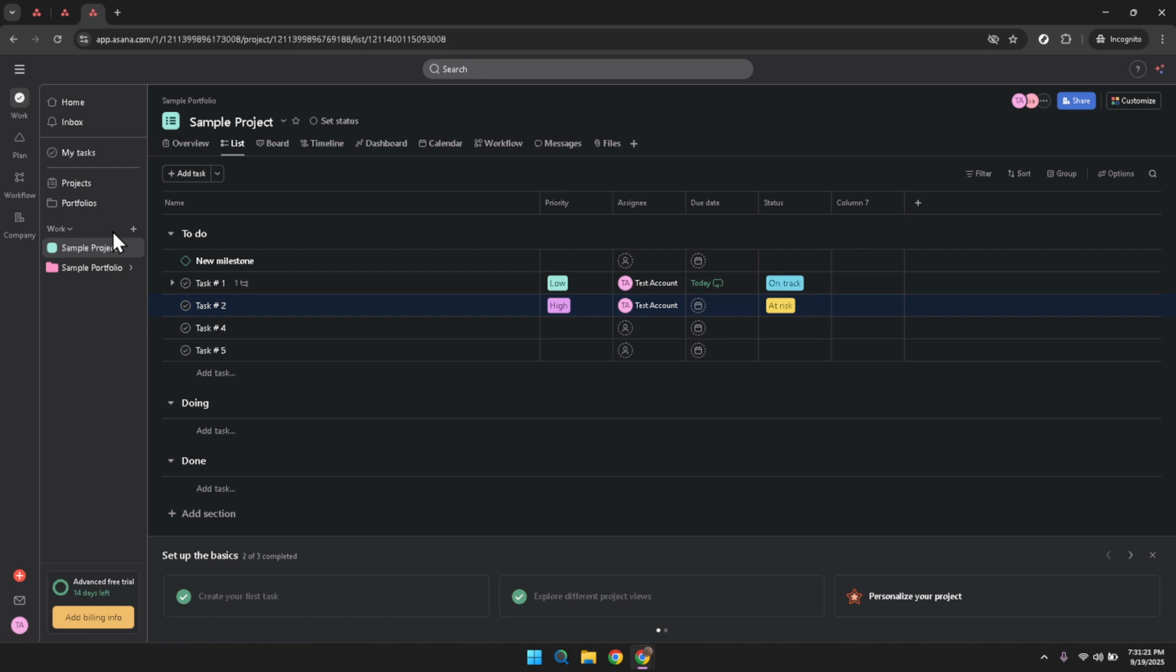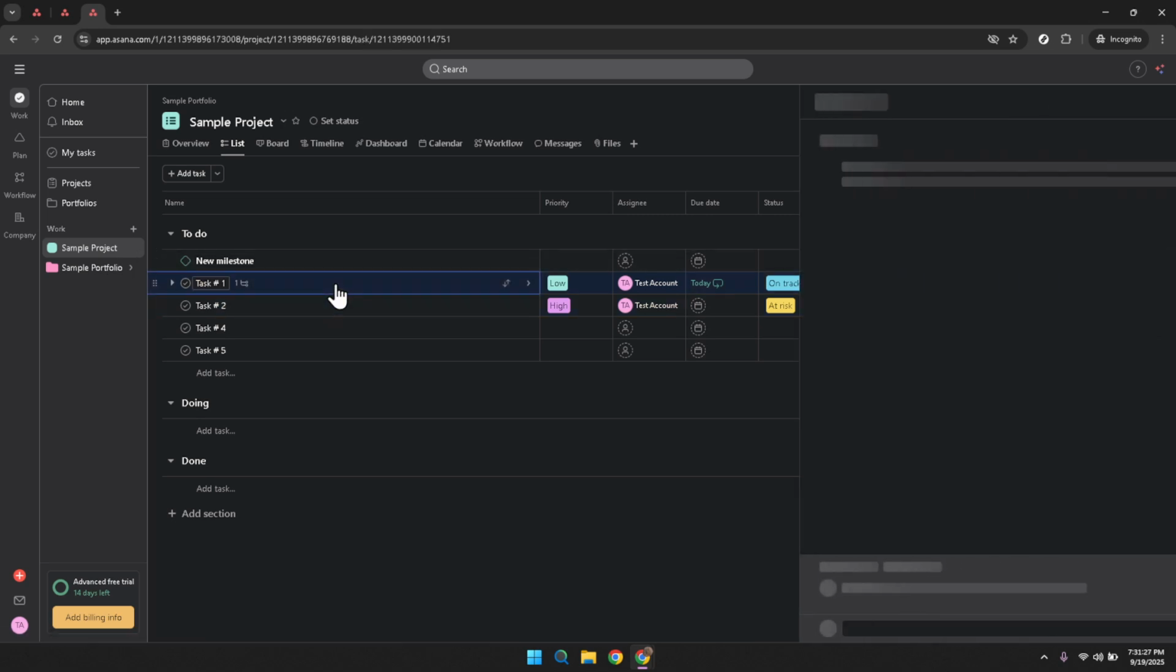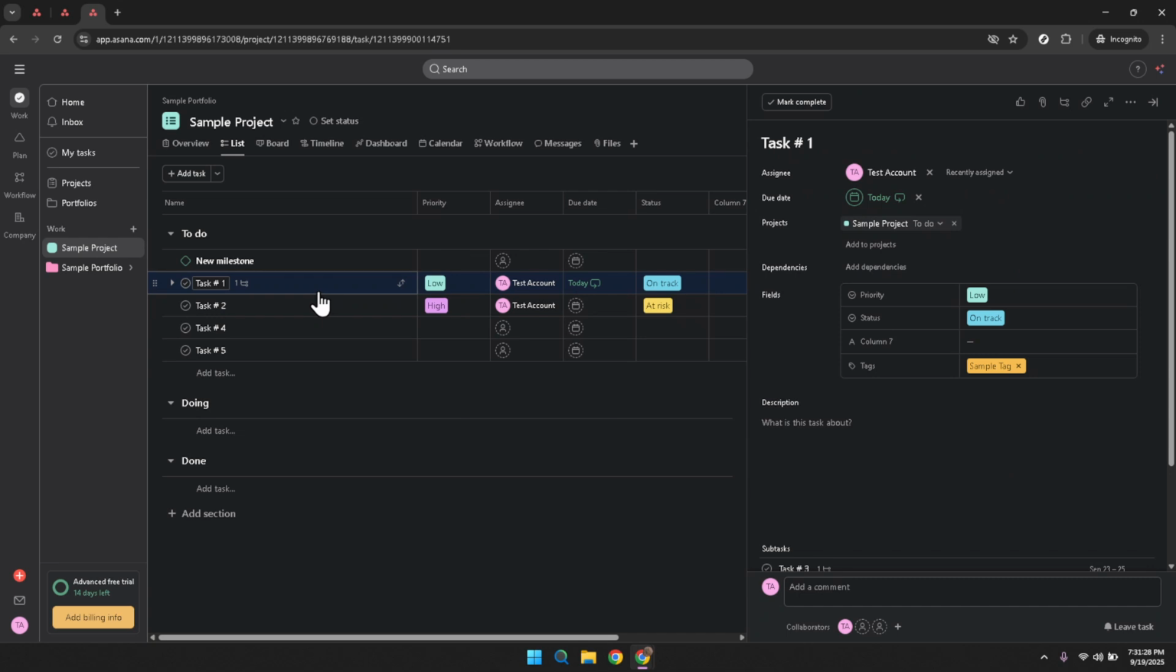Within your project, find the task that will be home to the documents you're about to upload. Click on it to open the Task Details pane. This area is designed for task-specific information and interactions, including comments, attachments, and more.